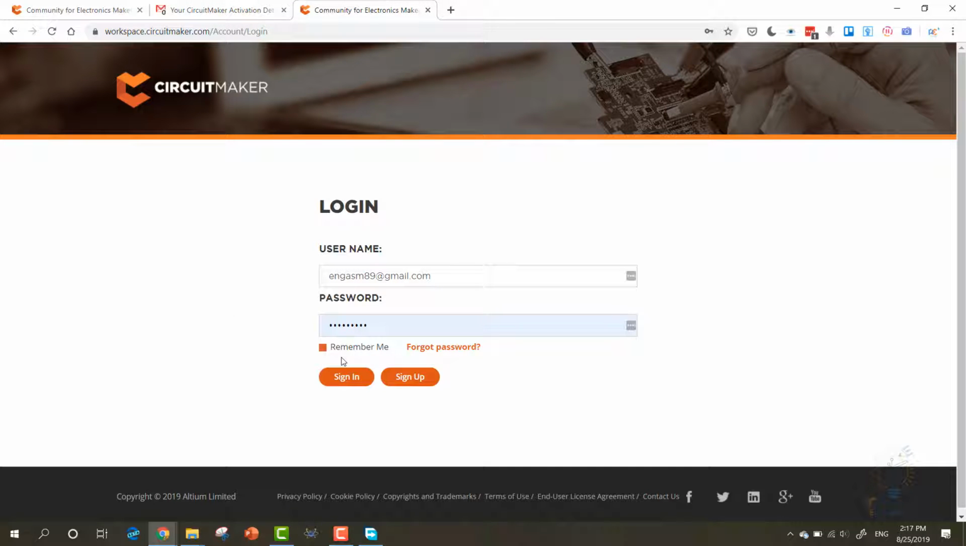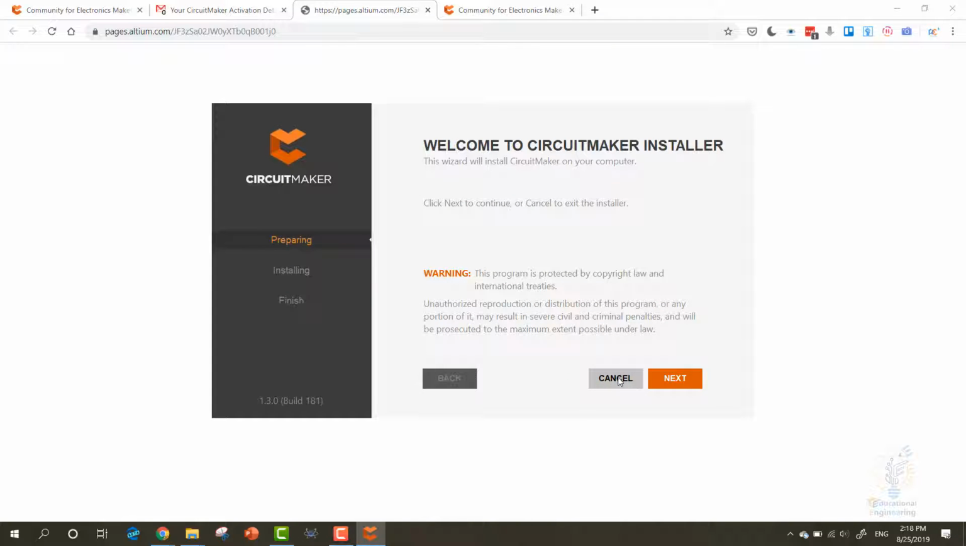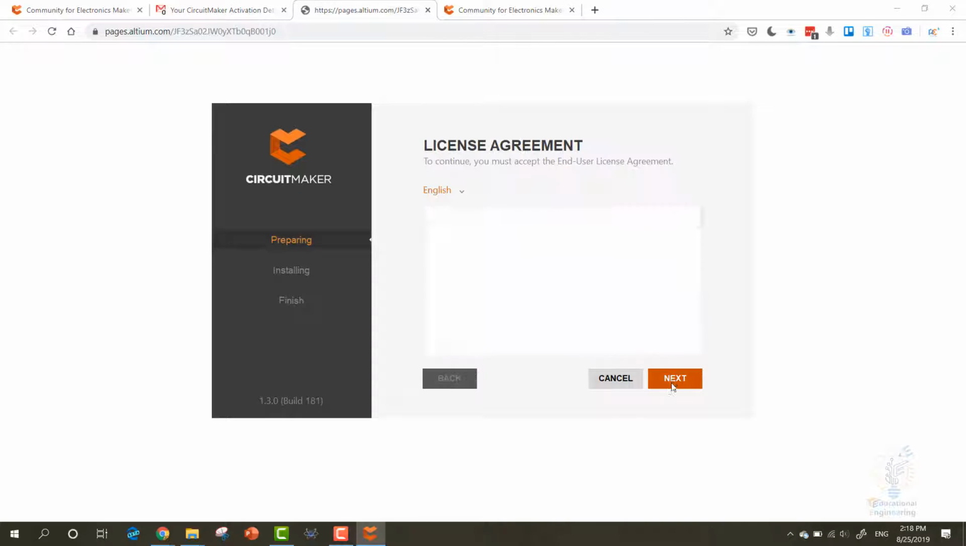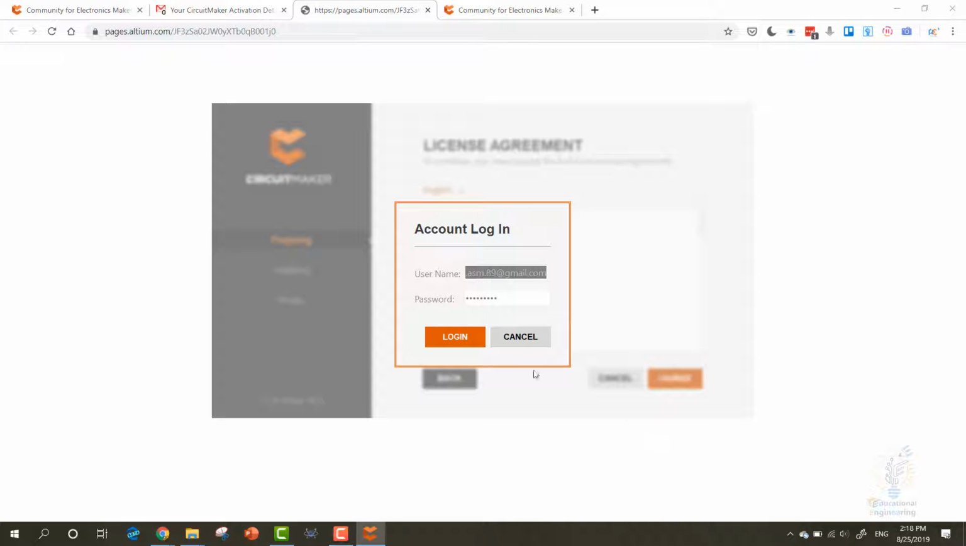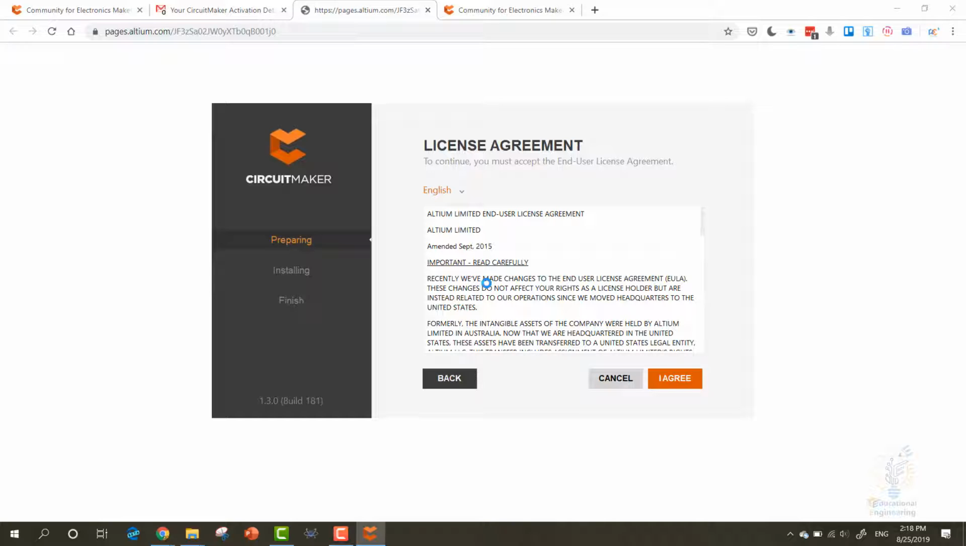Now I let the download finish, then go back to install the software. Now as you can see, here is the .exe file. It's an online installer. Click on it. Now follow the instructions. Click on next. I agree. And sign in using your account.